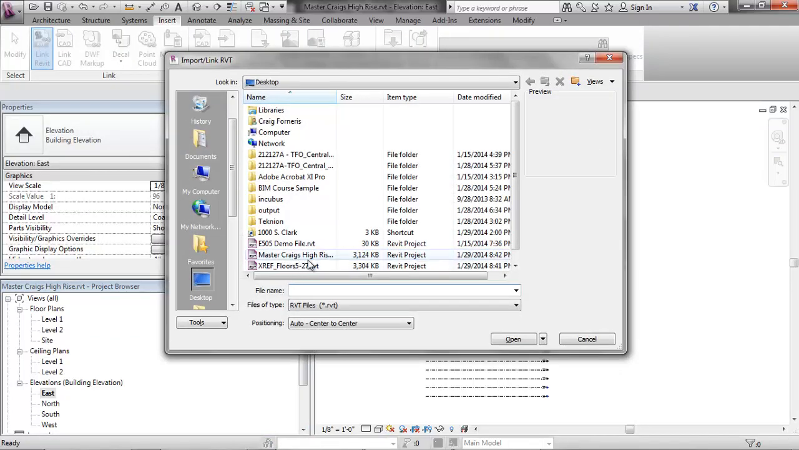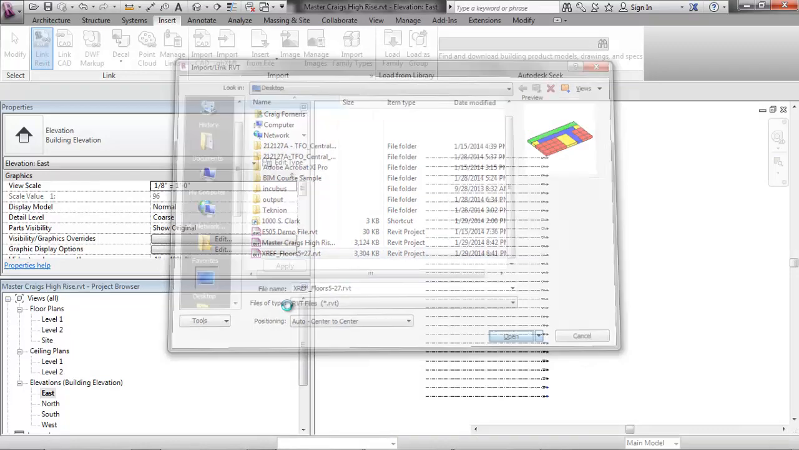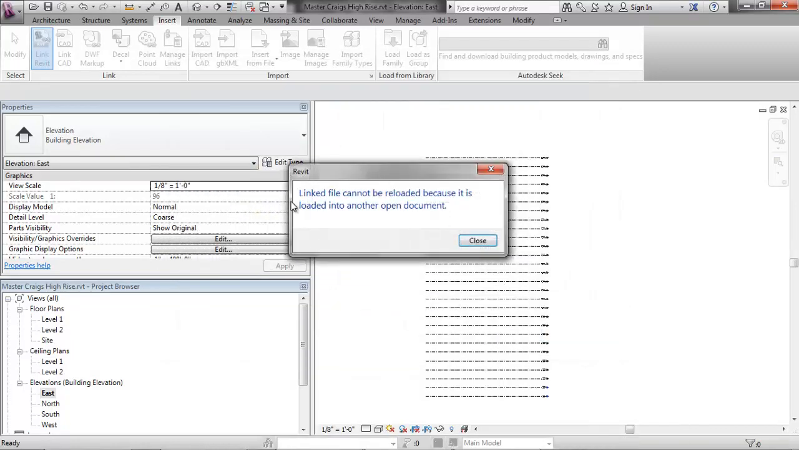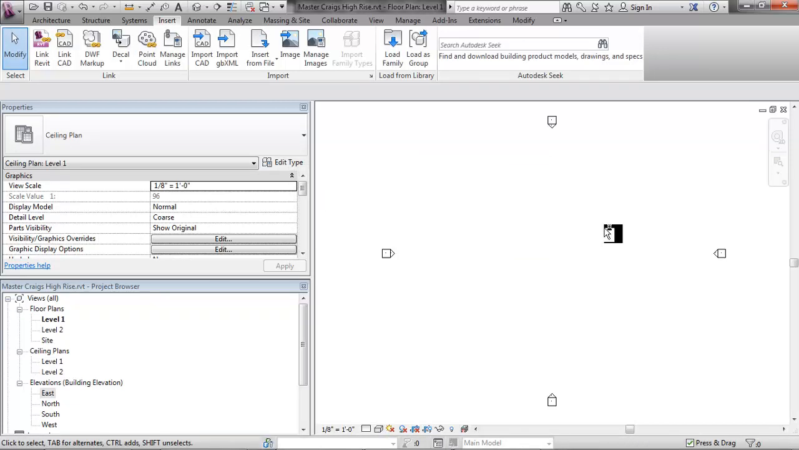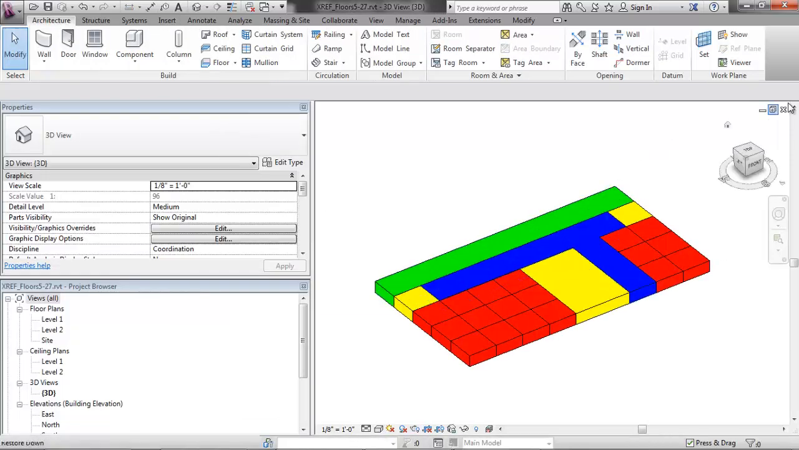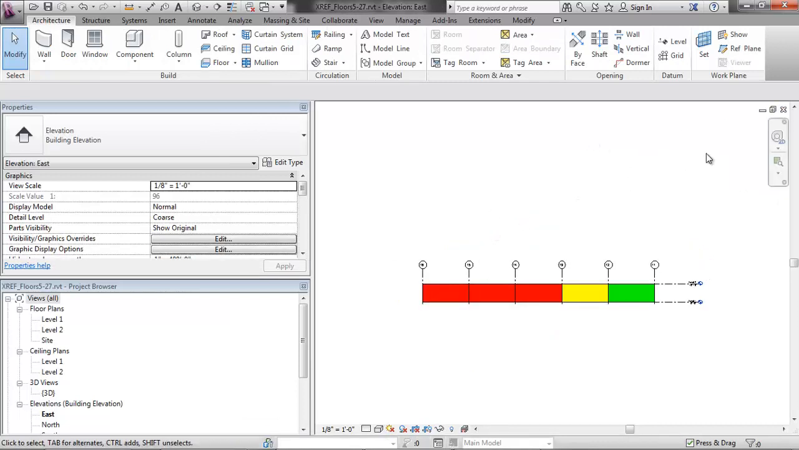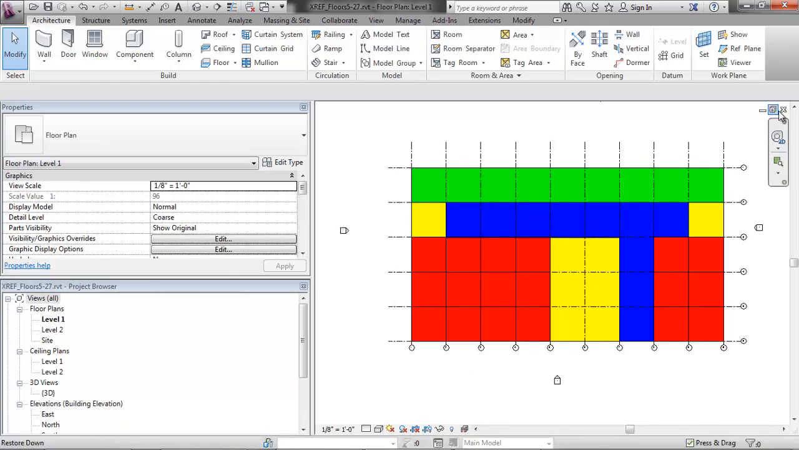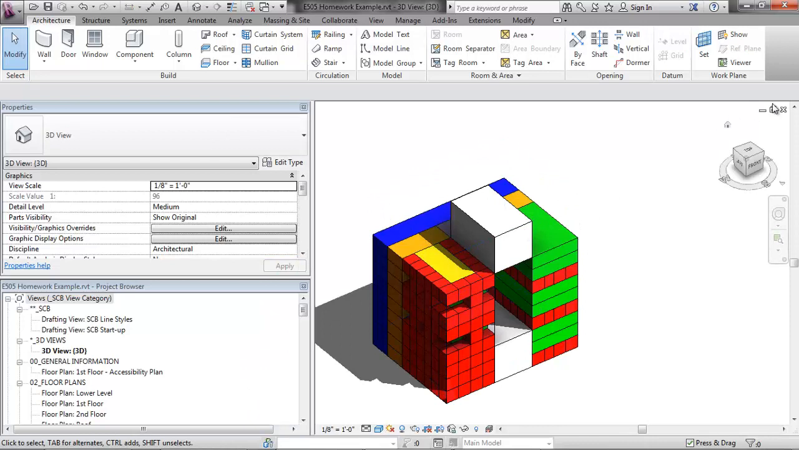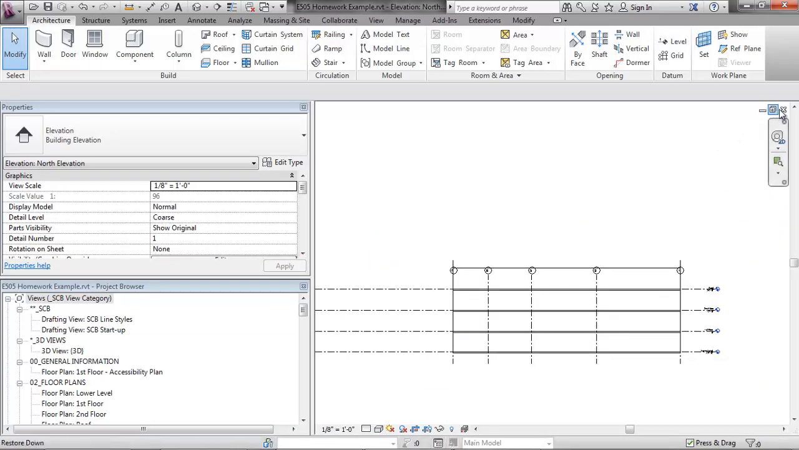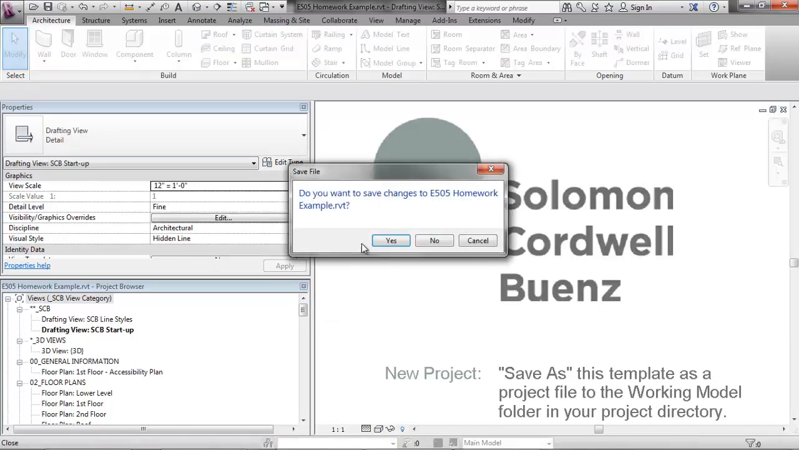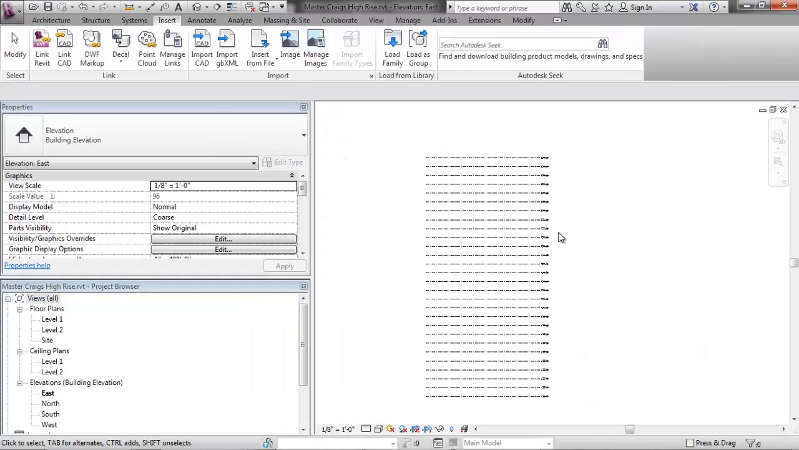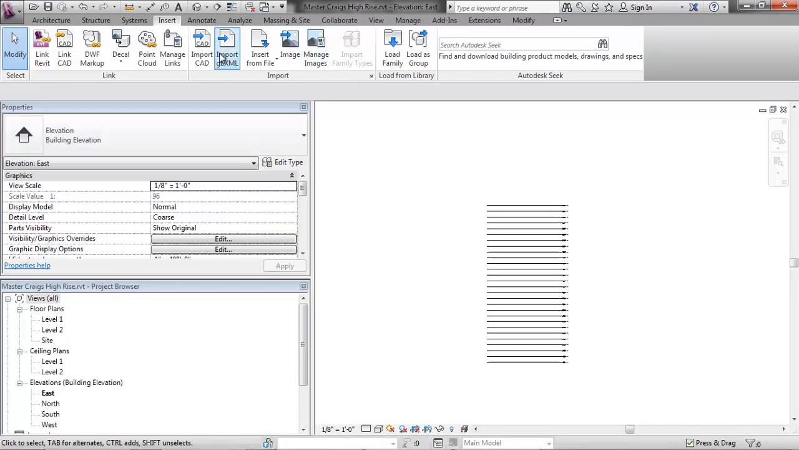When I link, and I go to the XREF version of it, click on Open. It says linked file cannot be reloaded because it's loaded into another open document. So what I need to do is if I'm happy with my changes for now into this file, I'm going to go ahead and click Close with it. I can close that one. Ignore that sign. Right now I should be able to link this file in.